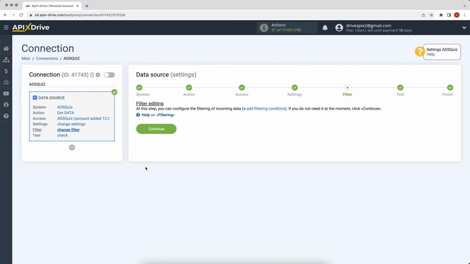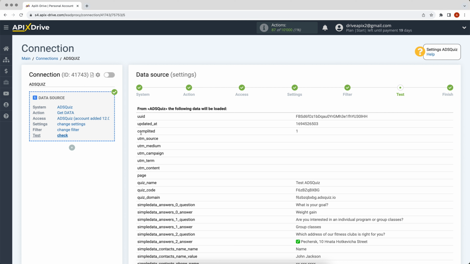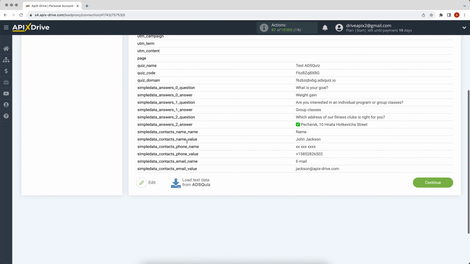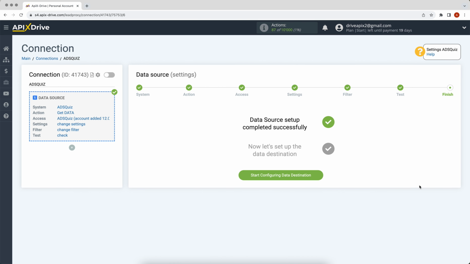At this stage, you can set up a data filter. In this case, there is no need for this, so just click Continue. Next, we see the test data that was just generated. If there is no data at this stage, try following the steps described earlier. If everything suits you, click Continue. This completes the configuration of the ADSQuiz data source.